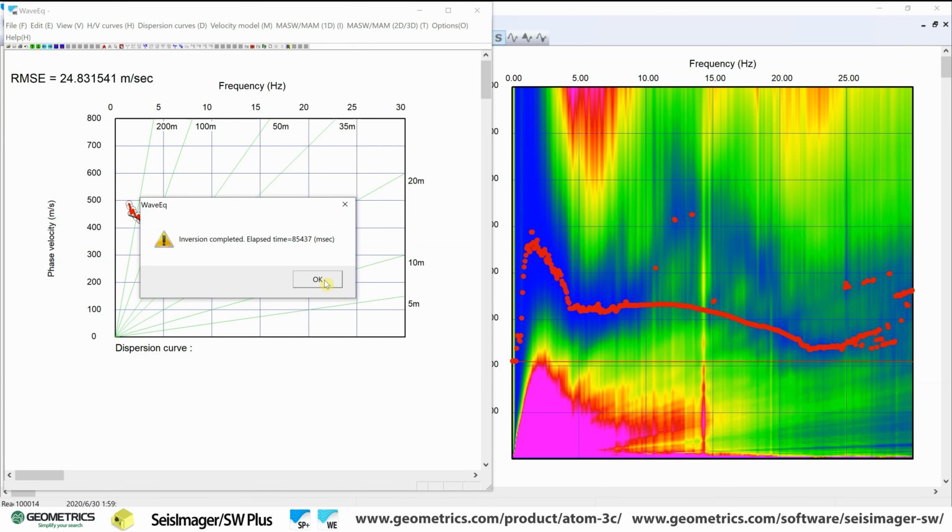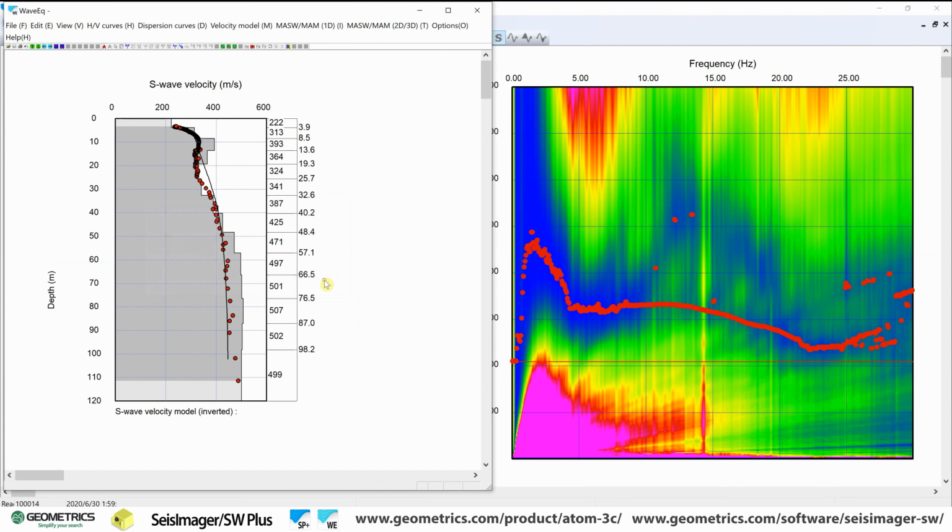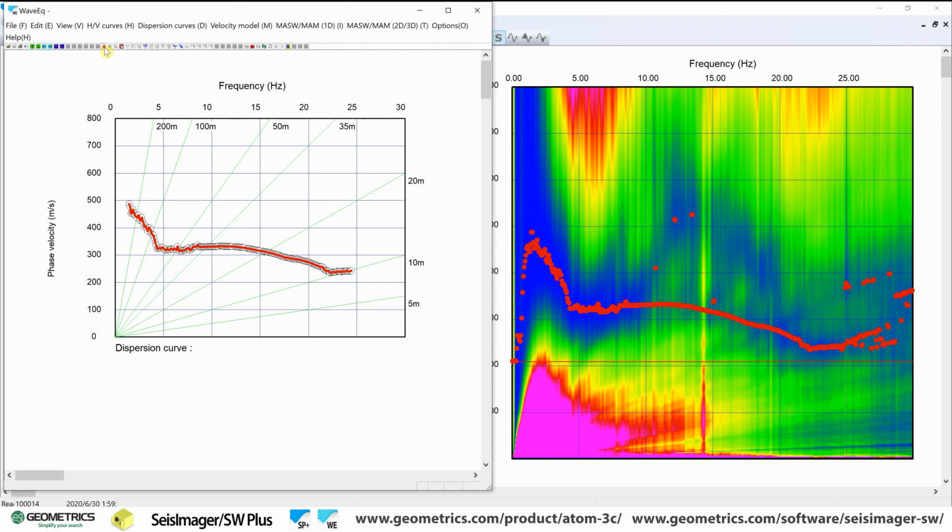And our inversion has completed. We'll hit OK. This is now our new velocity model here. You can see it created this zone here, but this is what we got. Then we'll go to dispersion 1, and now we can see our new RMSE errors.